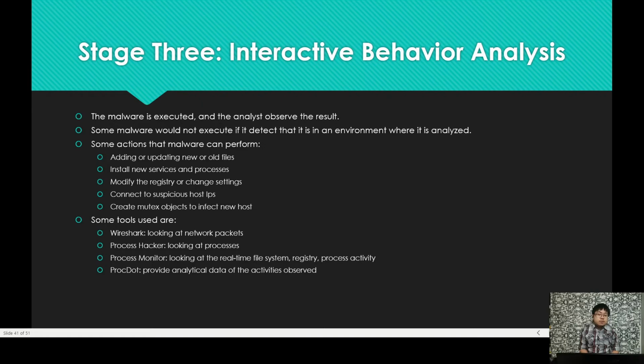Some actions that malware can perform include adding or updating new or old files, installing new services and processes, modifying the registry or changing the settings, connecting to a suspicious host IP, creating a mutex object to infect new hosts. Some tools used are Wireshark, looking at network packets, Process Hacker, looking at processes, Process Monitor, looking at the real-time live file system, registry, and process activity. ProcDOT provides analytical data of the activities observed.